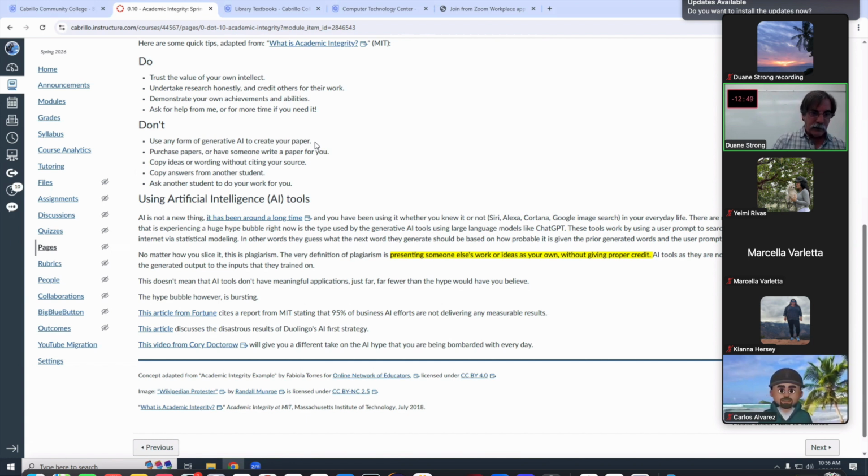So, I mean, it doesn't mean that these new AI tools are bad. They don't have meaningful applications. They do, but just way less than all the hype that you're getting right now. I feel like I have to play devil's advocate here.